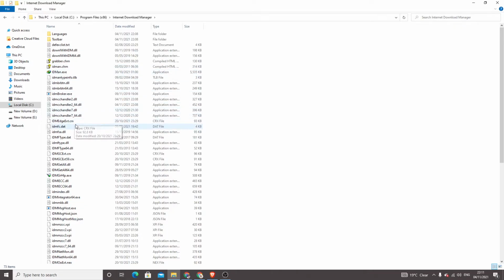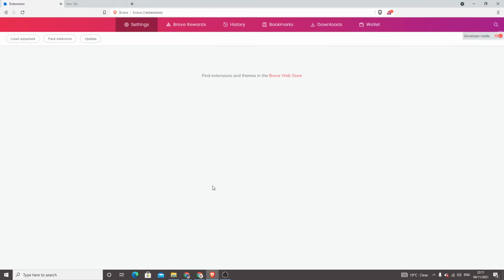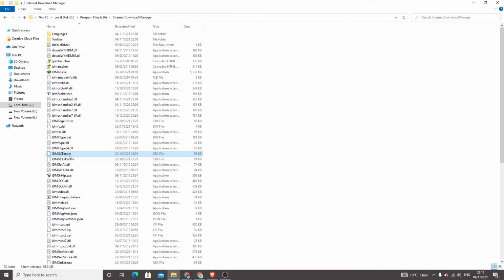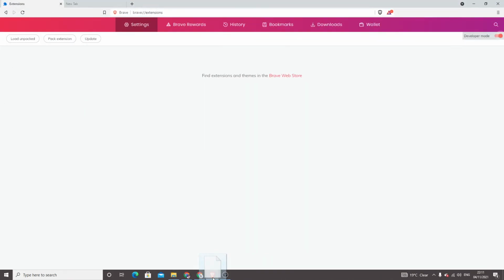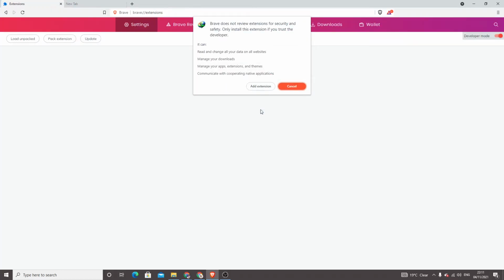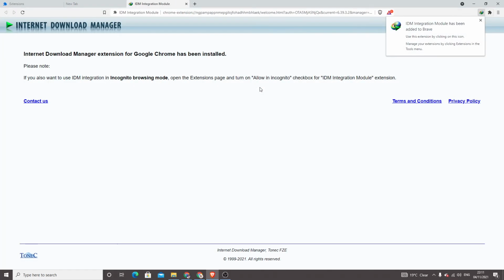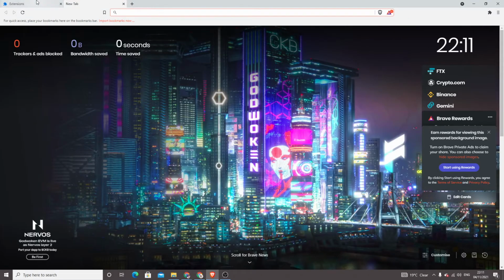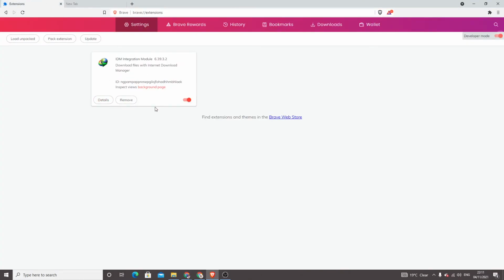Here you will see the file name with this extension. This is the name of that file, so you have to drag this to this browser and drop here, okay, and then click on add extension. Okay, so now we have successfully added this extension, IDM integration module, to our Brave browser.